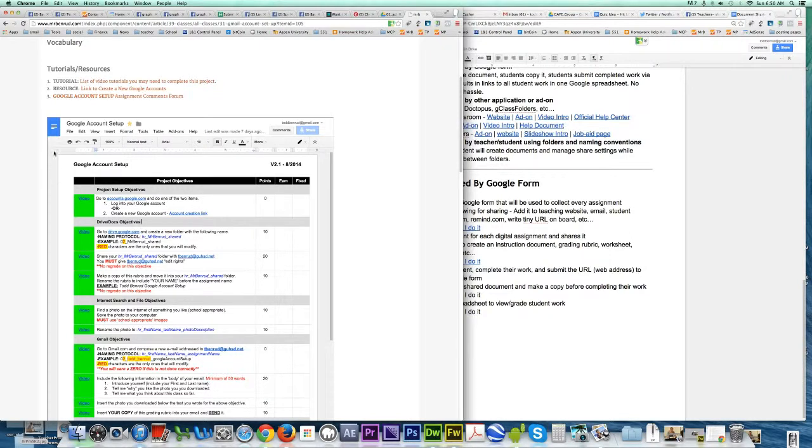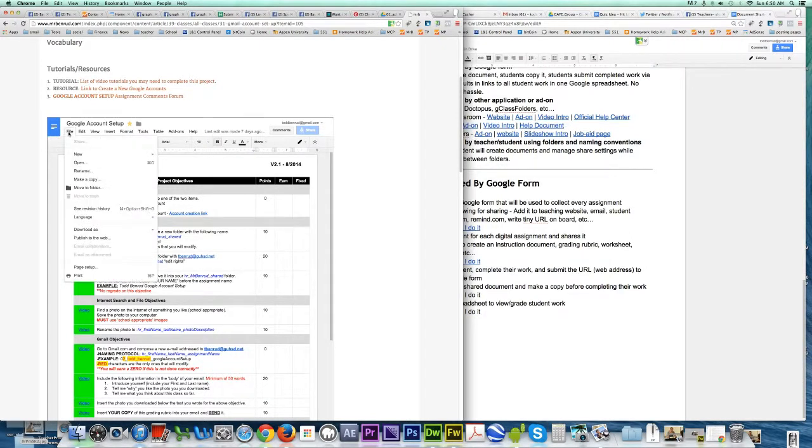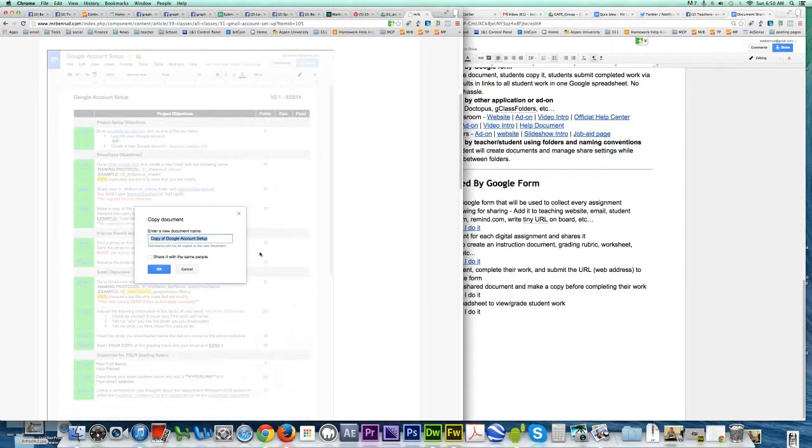So what the student will do is they will come here and they go to File, Make a Copy. File, Make a Copy. And a little window is going to pop up. And what I tell my students to do is just replace "Copy of" with their name. That way they have access to it, and they know it's there. So it's their version of this document.